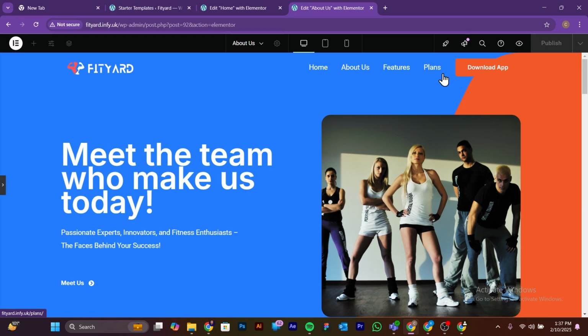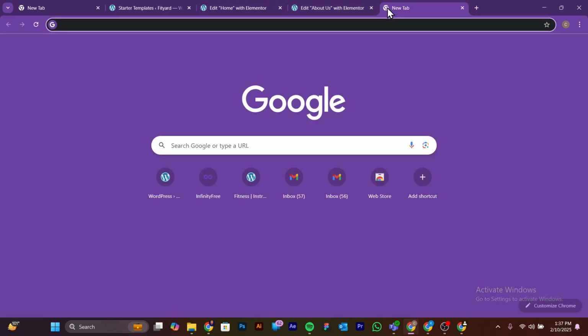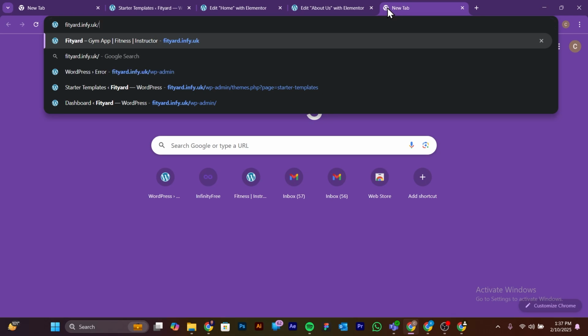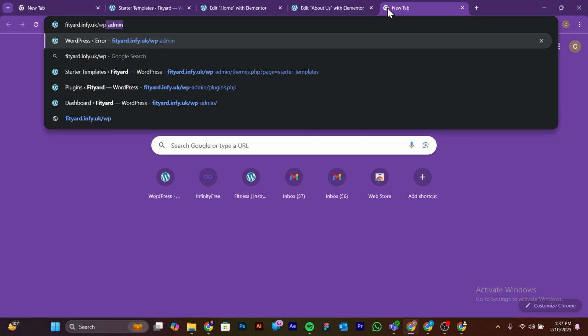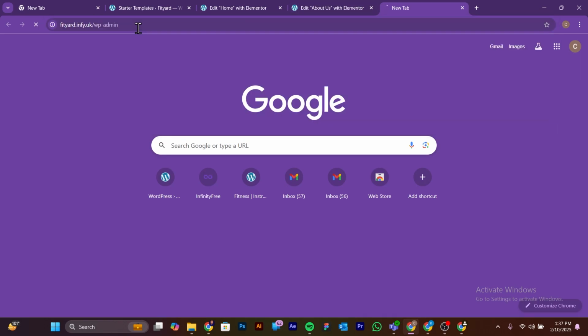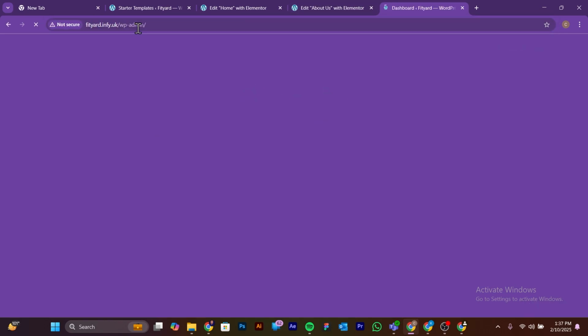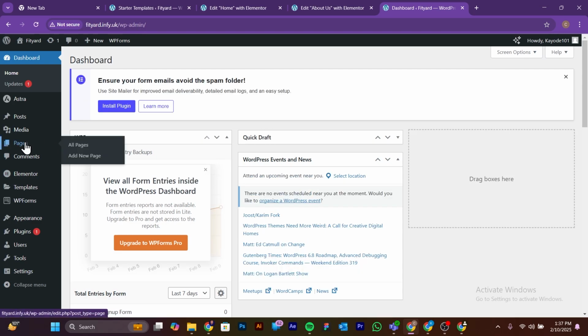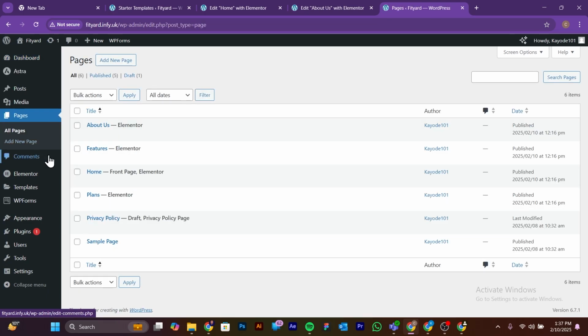All right, so here is how you go about it. Now we are going to the back end of our website, and I'm going to type in slash wp-admin, like we have it here, and click enter, and this will take you to the back end of your website. And now from here, you want to click on pages, and after clicking on pages, you want to click on add new page right here.